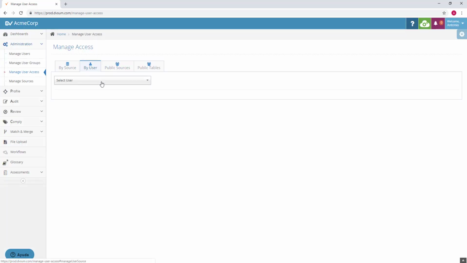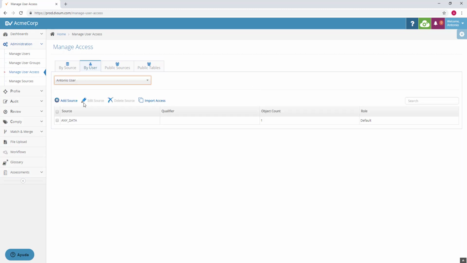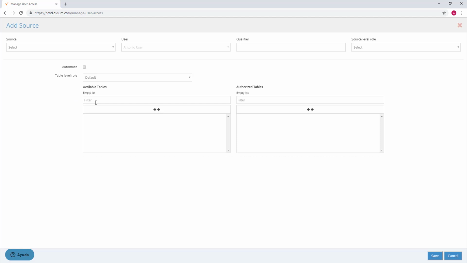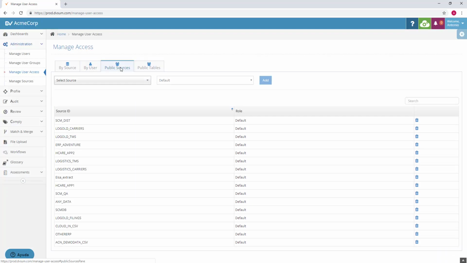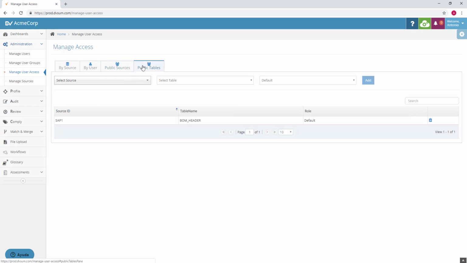Here, you can give a specific user access to a source or add a different source. You can give access by public sources or public tables. That's it for this section. Let's go into Manage Sources.